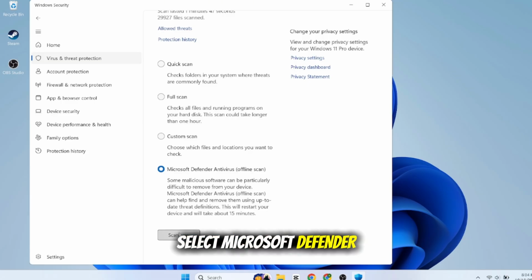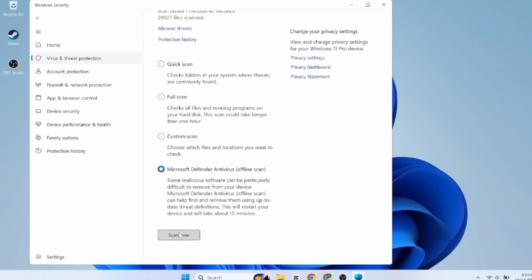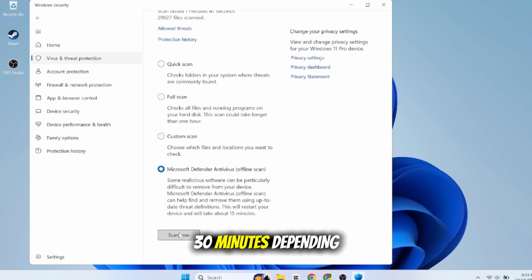Select Microsoft Defender Offline Scan, then click Scan Now. Your PC will restart automatically, and the deep scan will begin. It usually takes about 15-30 minutes, depending on your drive size. After the scan completes, your system will reboot back into Windows. Go back to Windows Security, and under Protection History, you can view the results and confirm any threats were removed.